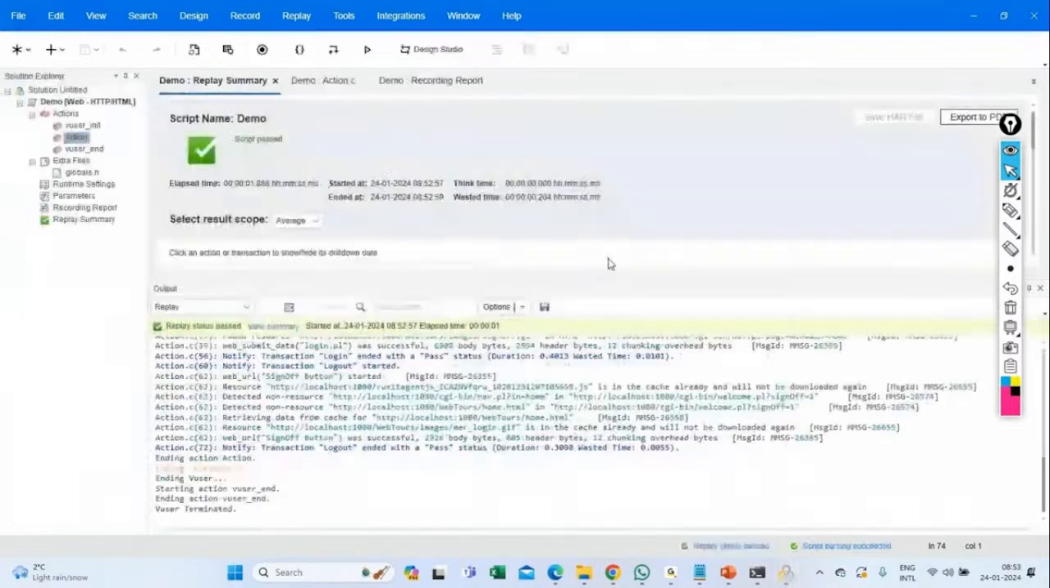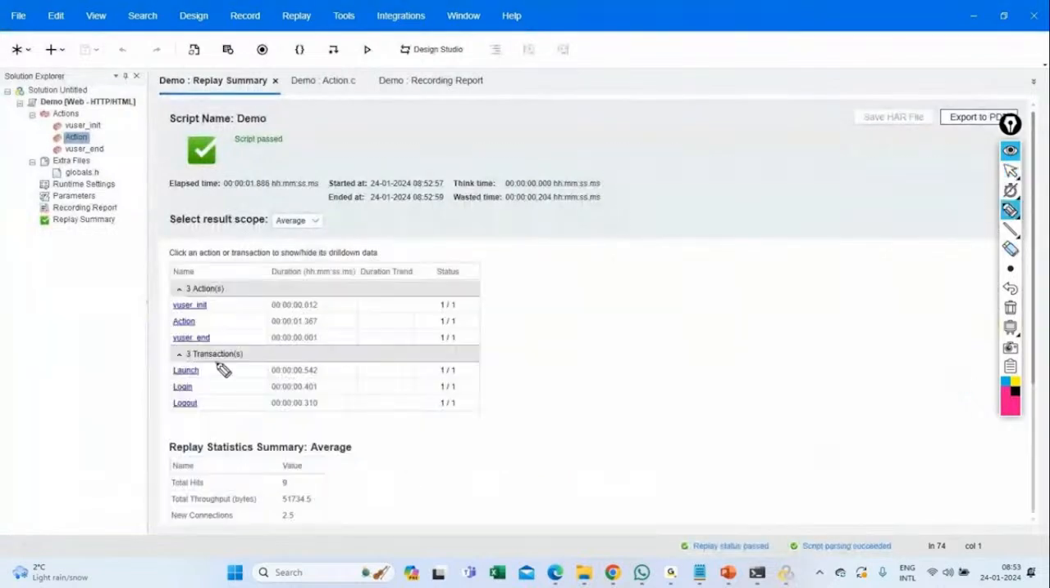See, execution completed. If you see here, launch 0.54 seconds, login 0.4 seconds, logout 0.3 seconds. You can clearly analyze how much time it has taken for the application to launch, to log in, and to log out. Now you can ask me a question.